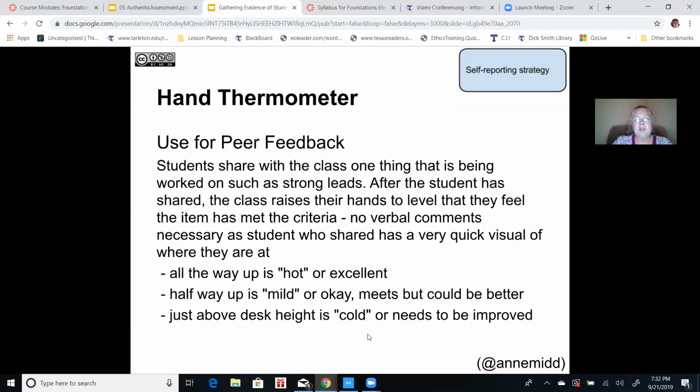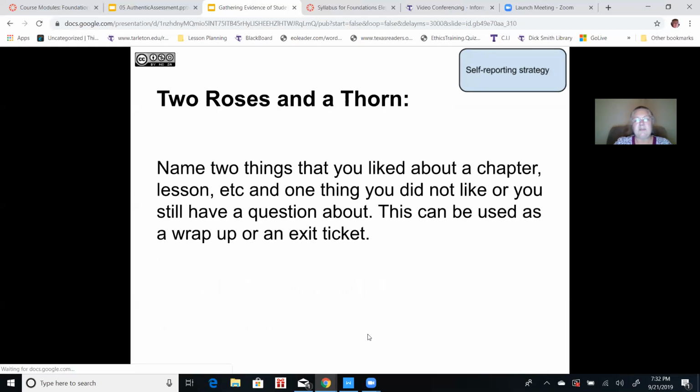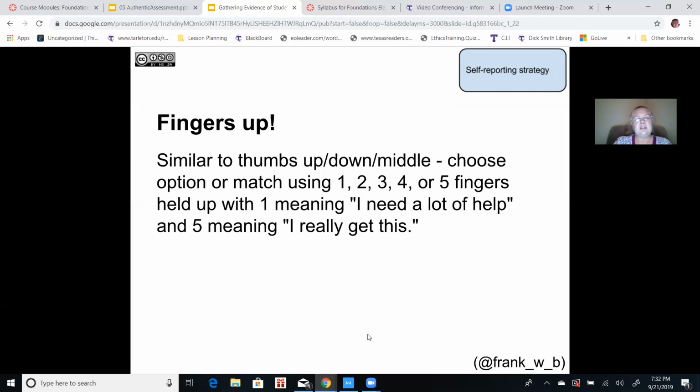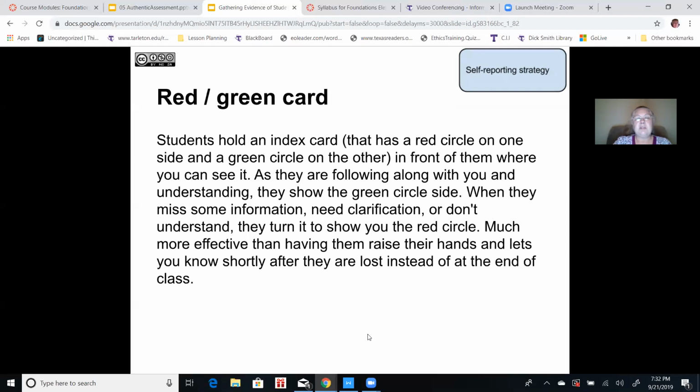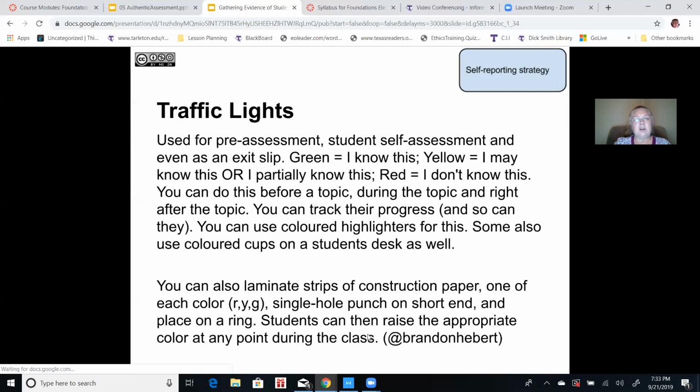Hand thermometer, of course, that has you having your hands up or close to you to do that visual. Two roses and a thorn. I haven't used this, but it's very similar to an exit ticket. Fingers up, that's very similar to your thumbs up. Red, green cards, I've used this before, but this one, I would prefer them hold it in front of their chest and not out and up in the air so that everybody else can see if they have a red card or a green card.